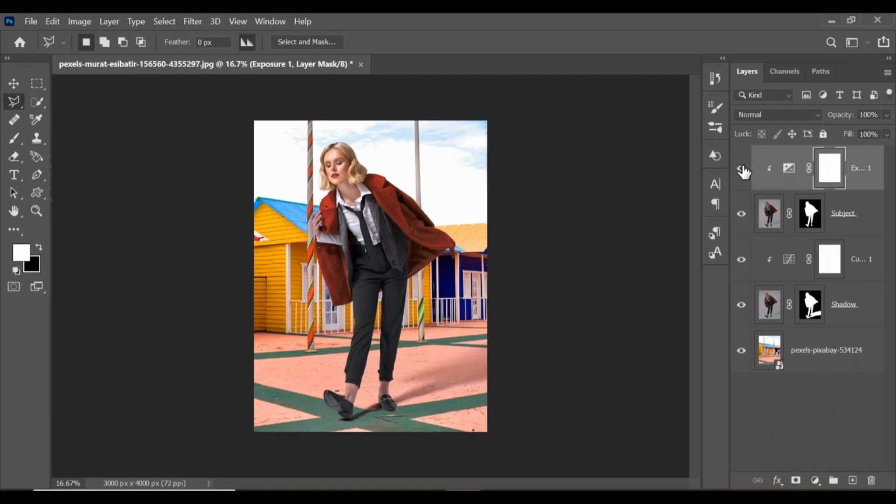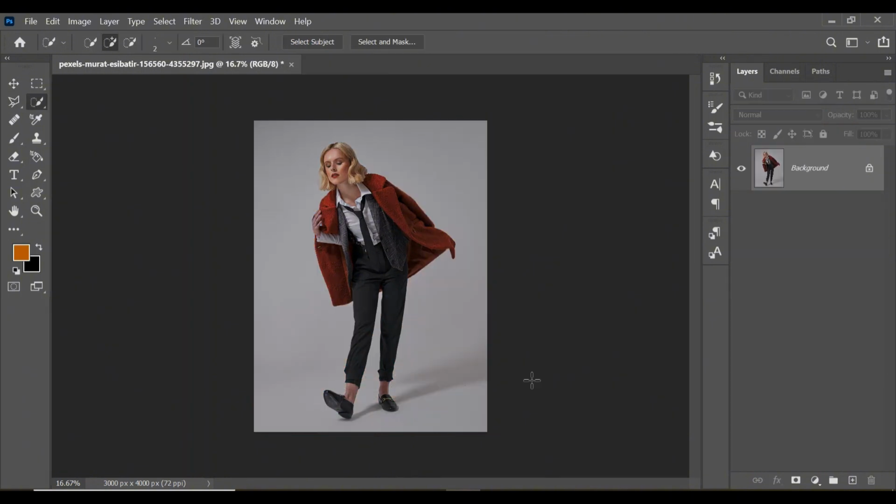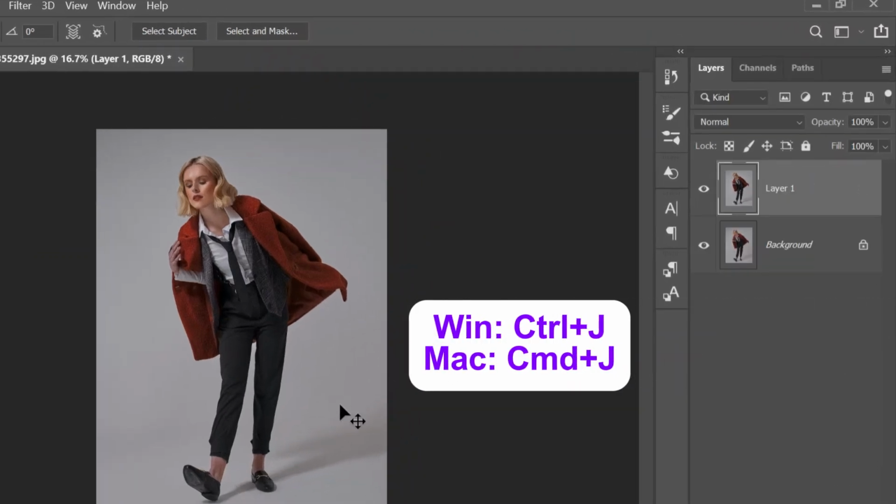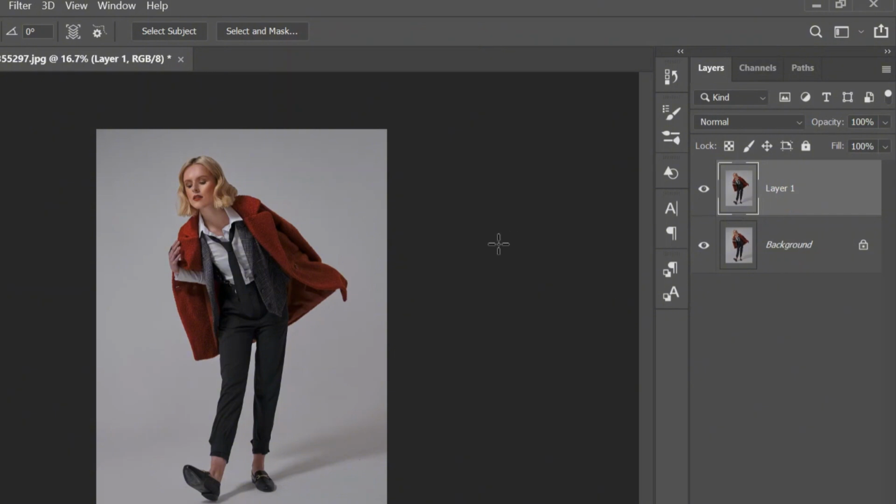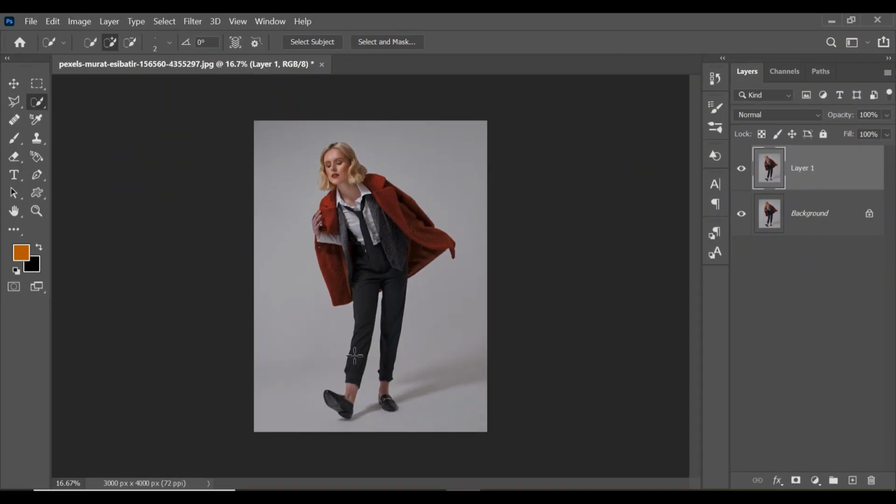Now let's move to the next one, which is to change the backdrop color without losing the shadow as well. Now for the final part of our video, which is to change the backdrop color still without losing our shadow. To do that, click Ctrl plus J to duplicate your image and then make a selection of your subject again.